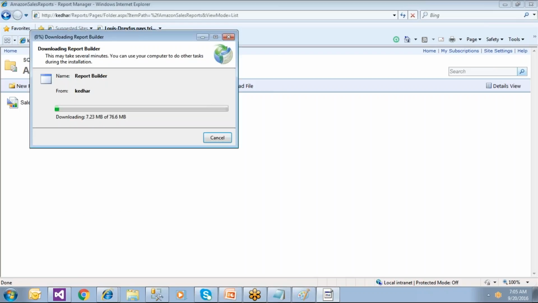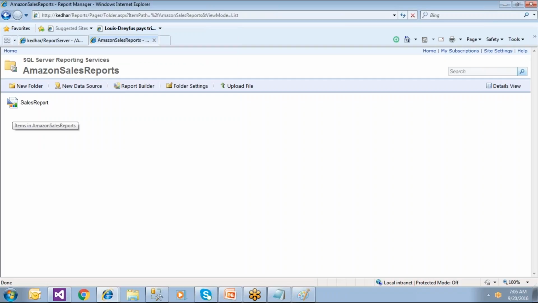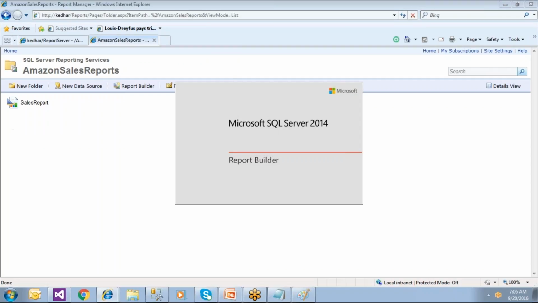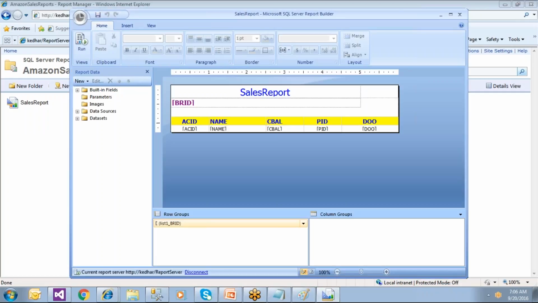It is installing something for the first time. Okay, so you need not go to the design always. You should be able to modify only the look and feel. Some modifications, if you wanted to do them, you should be able to do here itself. Microsoft SQL Server 2014 Report Builder, it is saying, and it is a web-based tool.